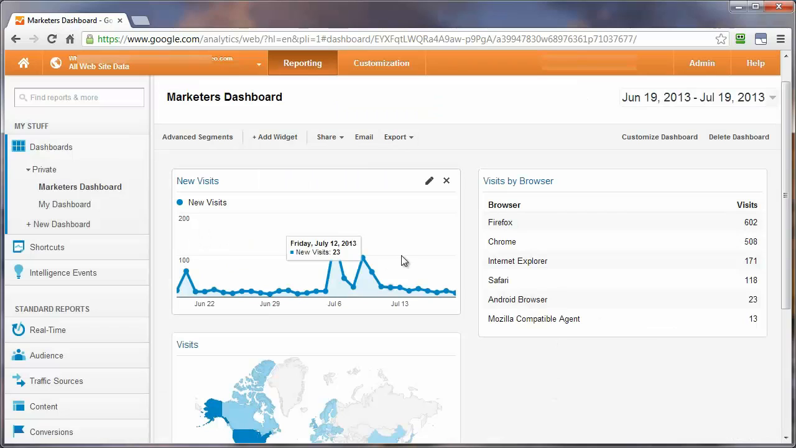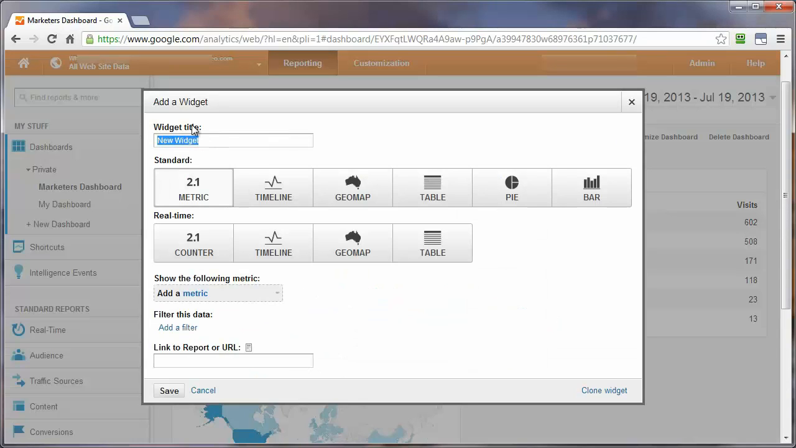Now to add a widget, come on up here and you click on Add Widget. You want to give it a name, and the name should reflect the information that's going to be contained in that widget.